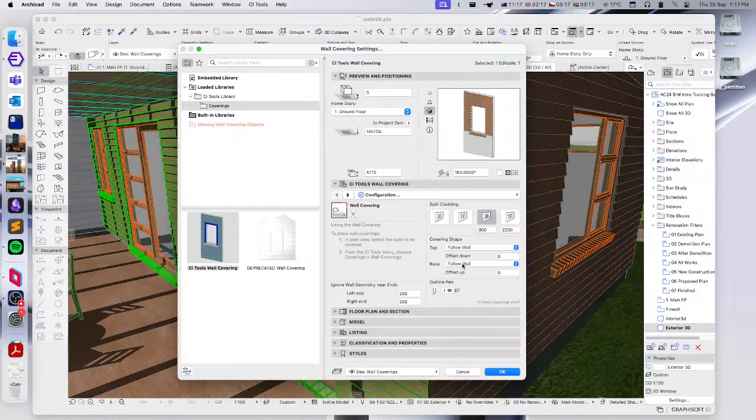The base works in a similar way. So we've got follow wall and we have an offset up this time. So we're offsetting up from the base. If you want to do the opposite of these, by the way, so offset down, if you enter a negative value in offset down, it will offset upwards. And if you enter a negative value into offset up, it will offset downwards. So it will overhang off the bottom of the wall. So if you do need to do any of those, just enter negative values to do the opposite of what they're saying.